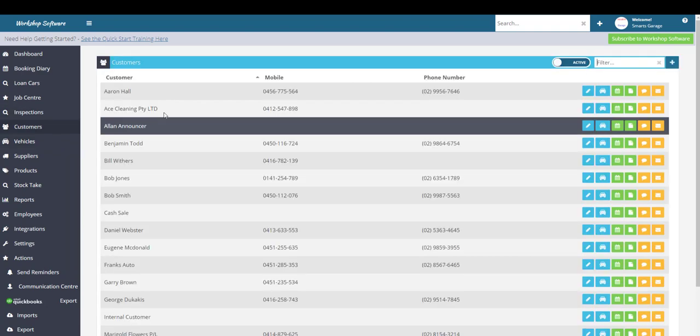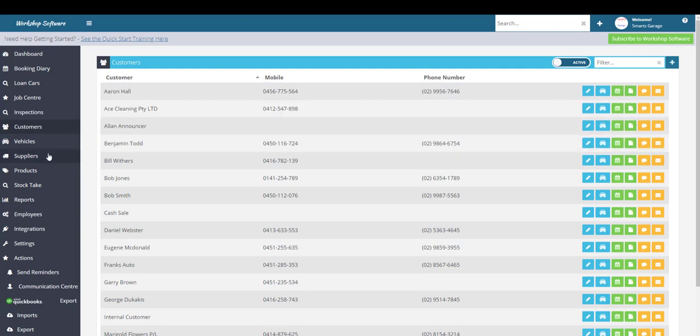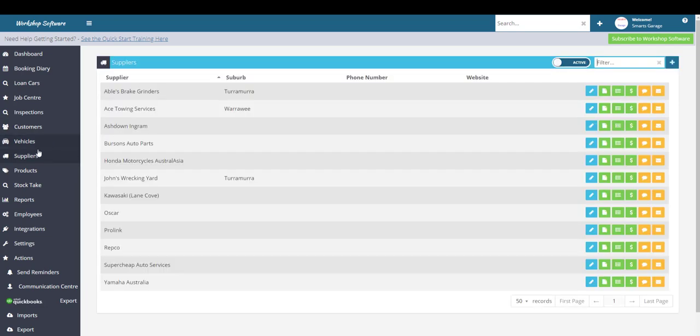If we come back here, I can edit the customer details in here, add a vehicle for that customer, create a booking, do an invoice, send them a text message if I'd like, or even send them an email if I'd prefer. If we come over into the supplier table, it's very, very much the same as the customer table.